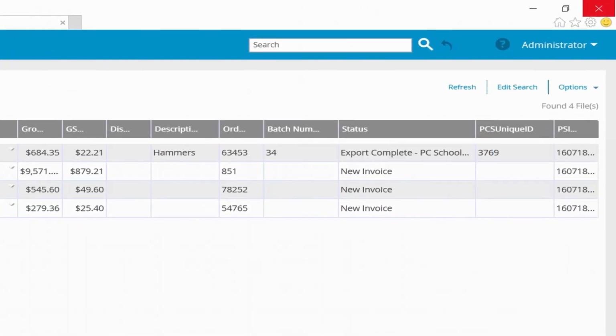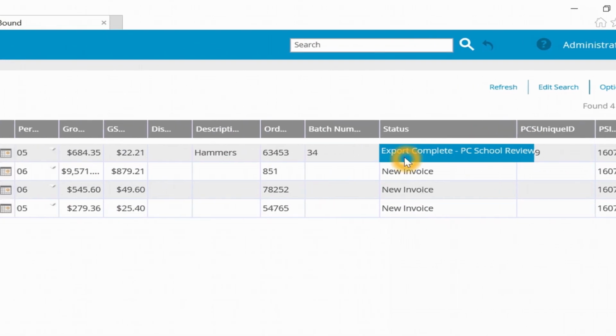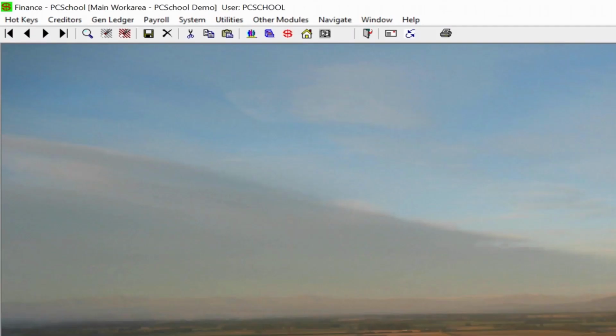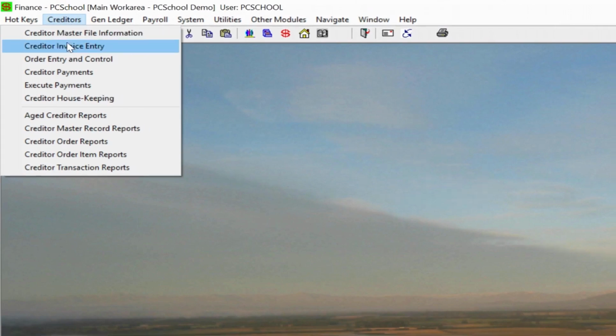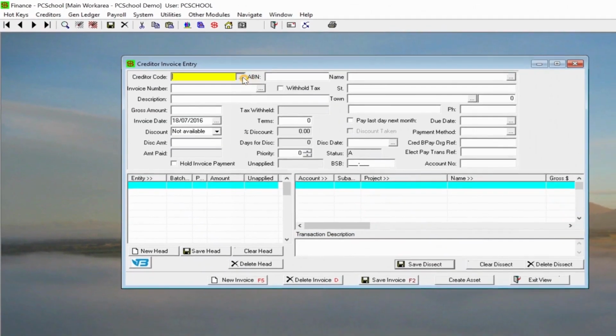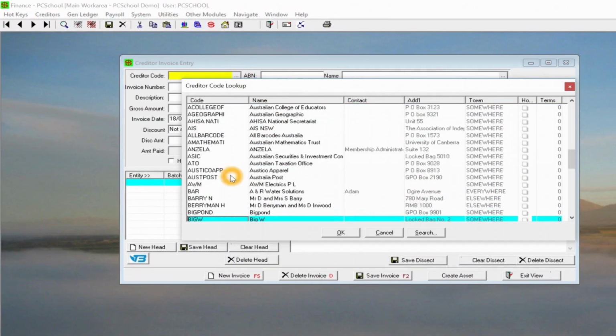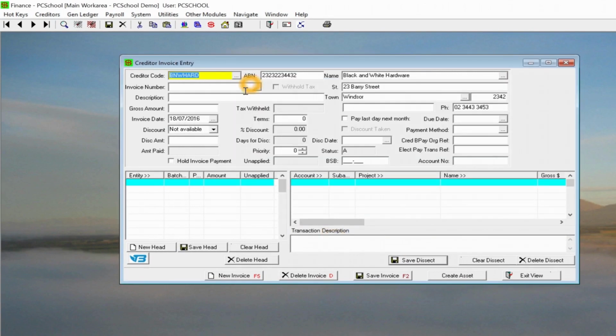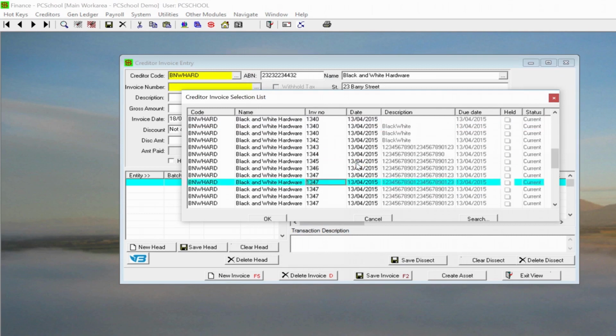And you can see here that we have one invoice, which is our black and white hardware, with the status of export complete, PCSchool review. So we take our invoice number, 1567, and we can go over to PCSchool and check the invoice. We go to creditors, look up our creditor black and white hardware, and select the invoice.